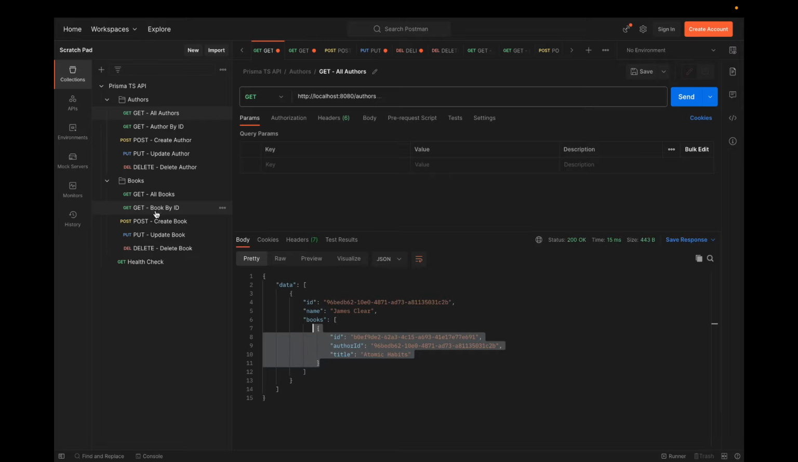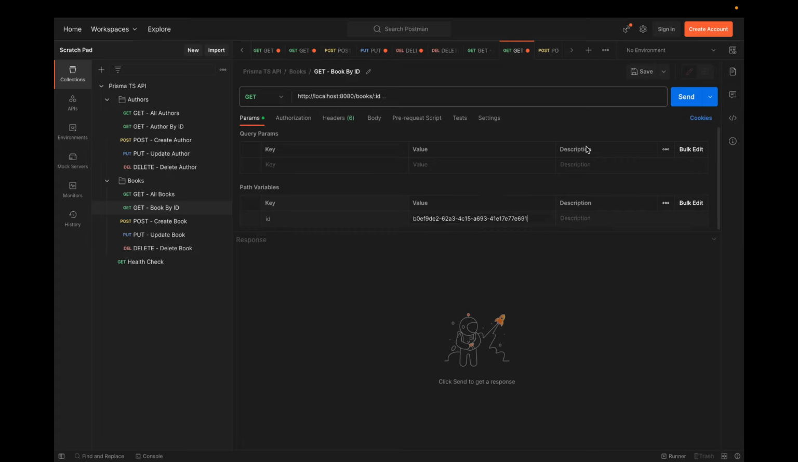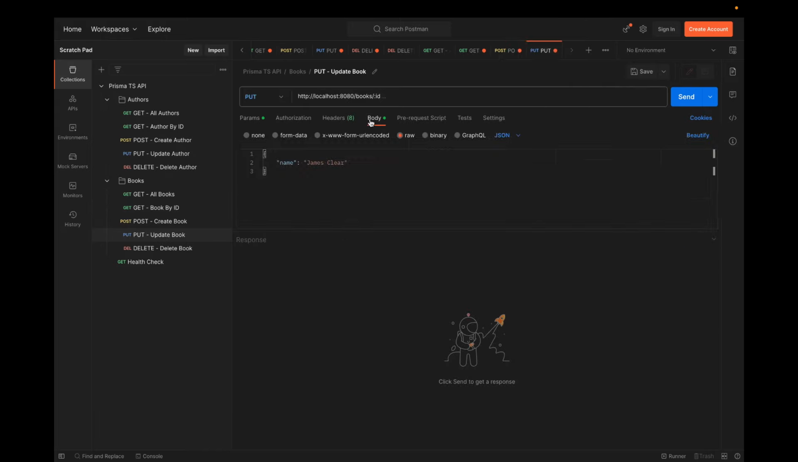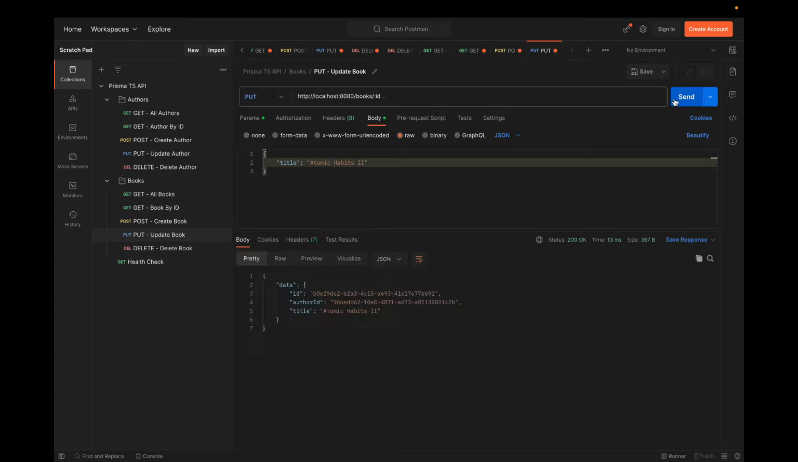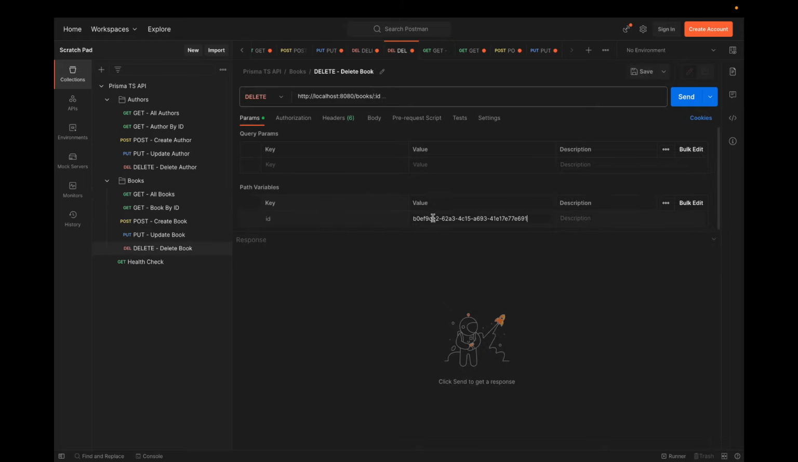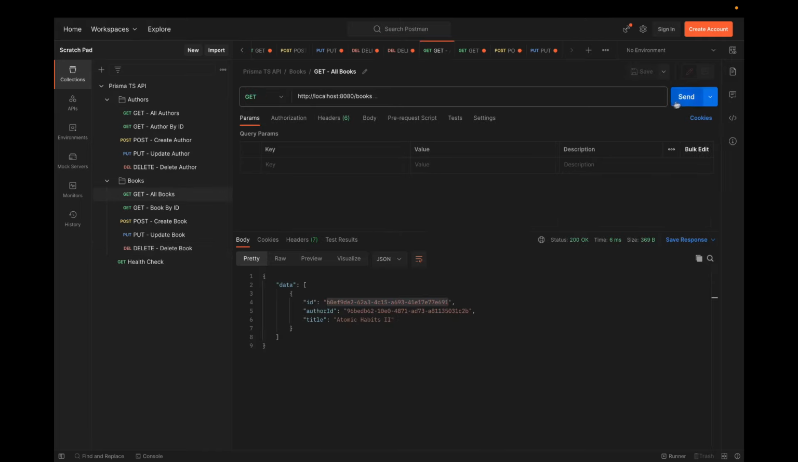So now let's check the book by ID, just to make sure that it works. So let's pass in the ID. Yep, seems to be working. Now let's update the book. So we pass in the ID. And here, title will be Atomic Habits 2. Send. Yep, that works. So let's go back again and check. Yep. And let's go and check how we can delete the book. So in here, ID, deleted. Let's check again. Yep. So we have all the CRUD operations working for both authors and books. And that should be it.